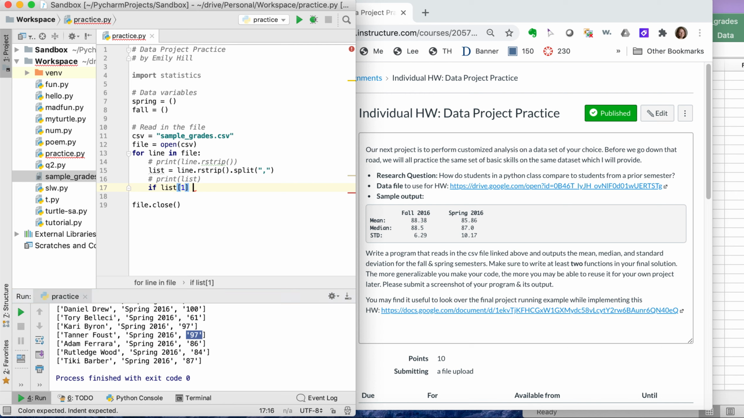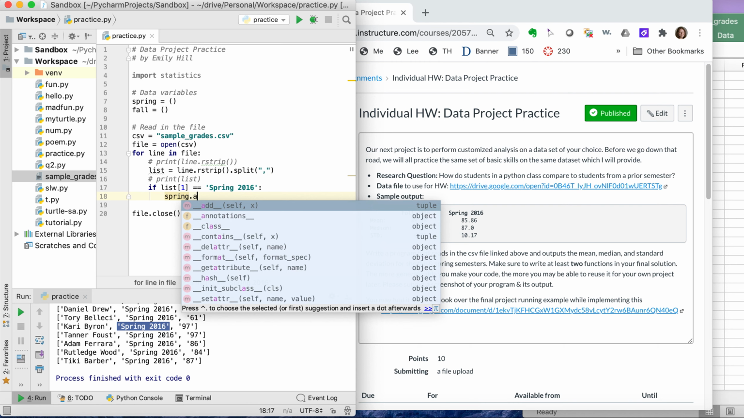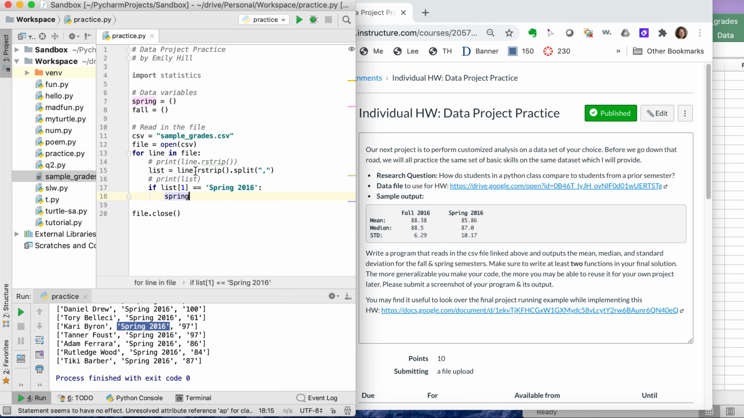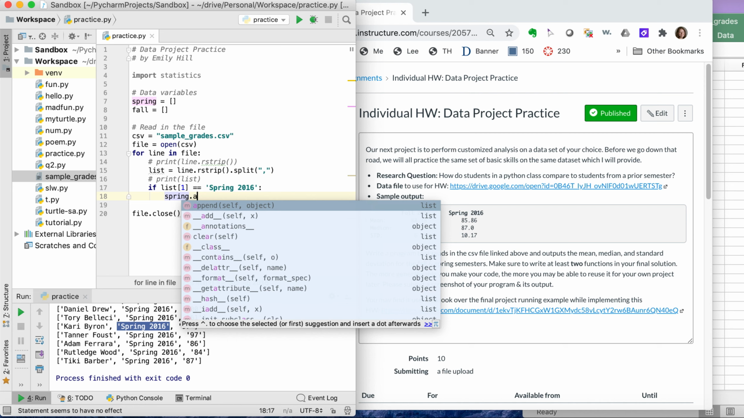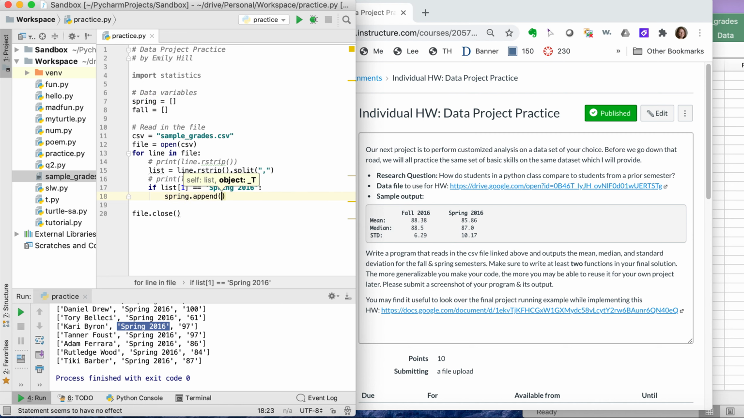So if list equals, no, I think you can use equals with strings. And so I'm going to just literally copy and paste this, spring 2016. Then what I'm going to say is spring dot append. Nope. Okay, these must not be initialized to arrays. Let's try square braces. I think parentheses might be tuples. Aha, there's append. That's what I'd like.